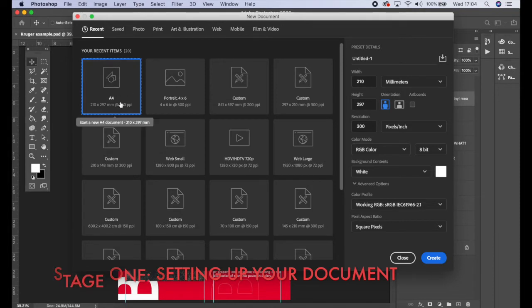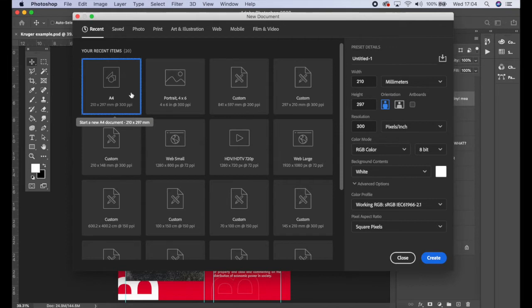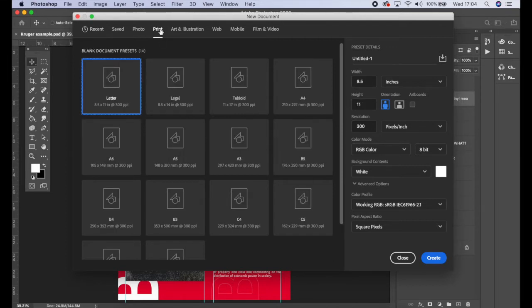Now I'm already preset up to A4. You might not have that set up as a preset. So if A4 doesn't come up on your screen, click Print and then it has all these options here, so A4, A6, A5, etc. What we're going to do today is work on an A4. As you can see here, the dimensions have all been set. I'm going to be working in portrait.